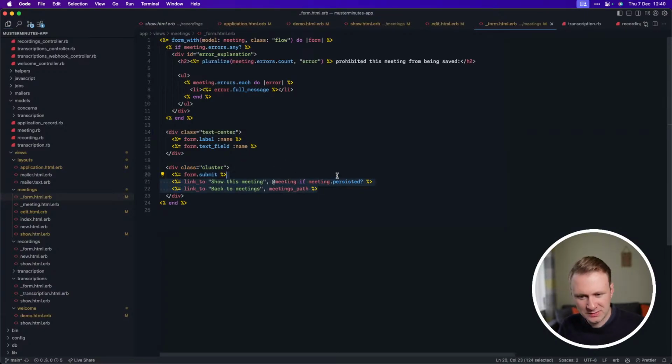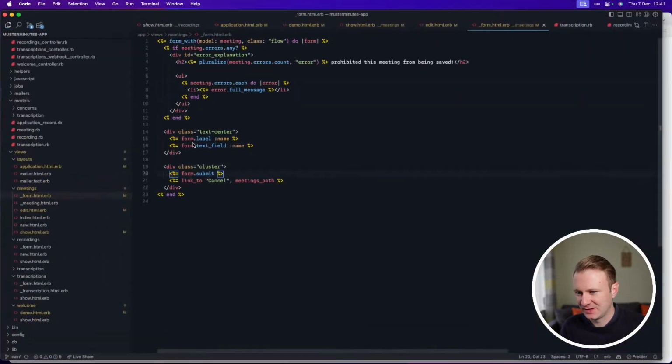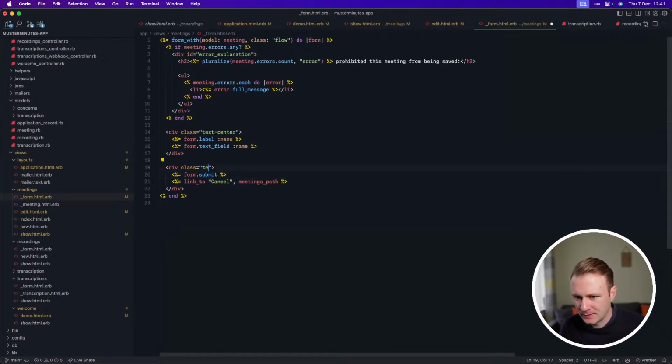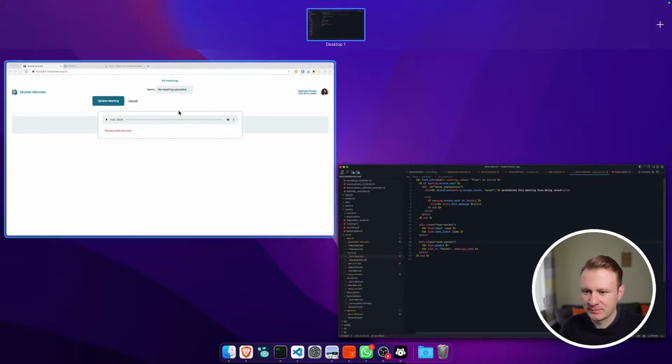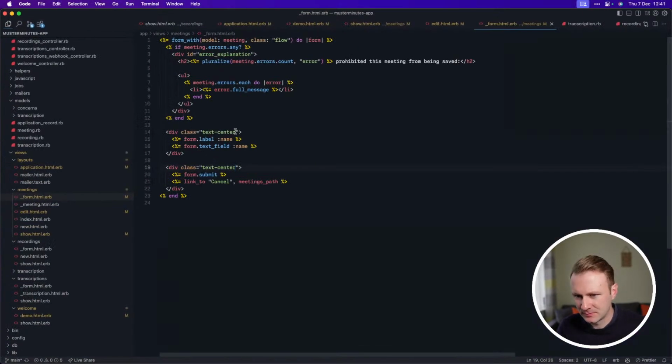And then this show, this meeting, I am already showing the meeting and I don't need the back to the meetings, so it's almost like cancel or submit, which is like edit, and then I think they might still want to be clustered. Cluster. I think I can probably get this up here.